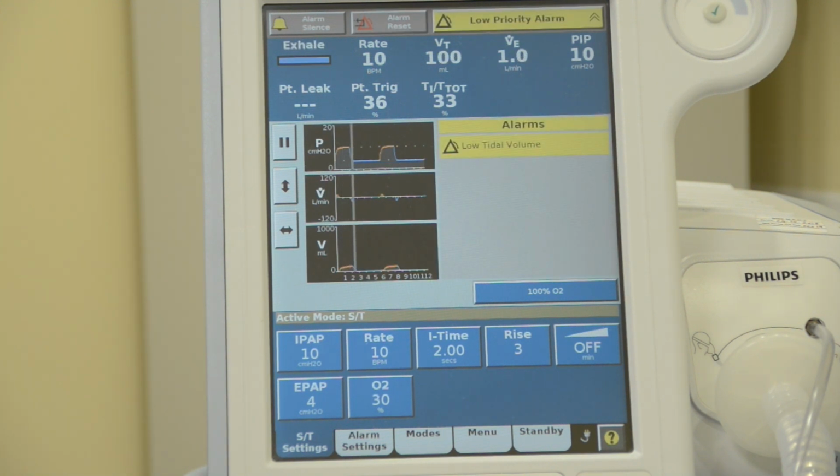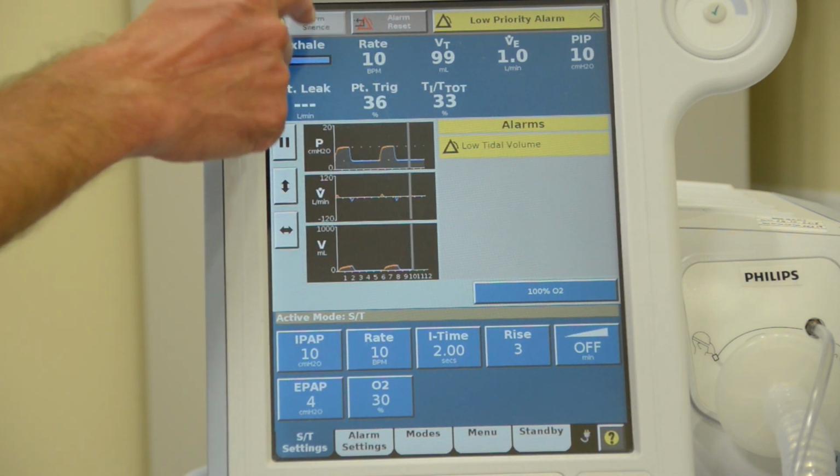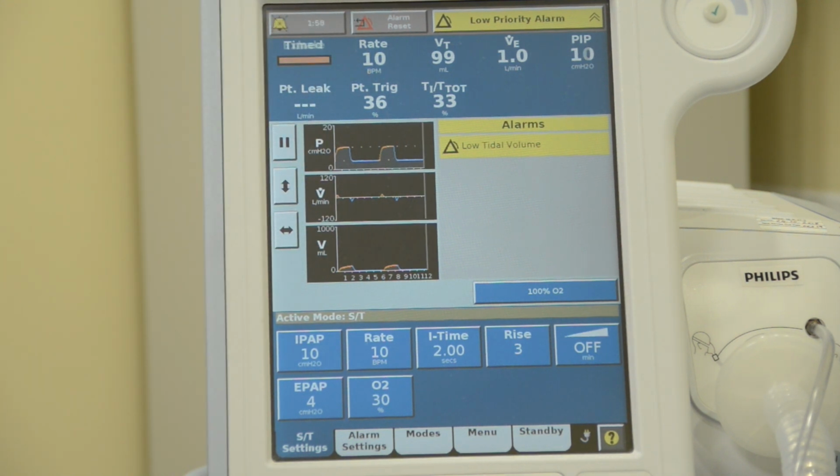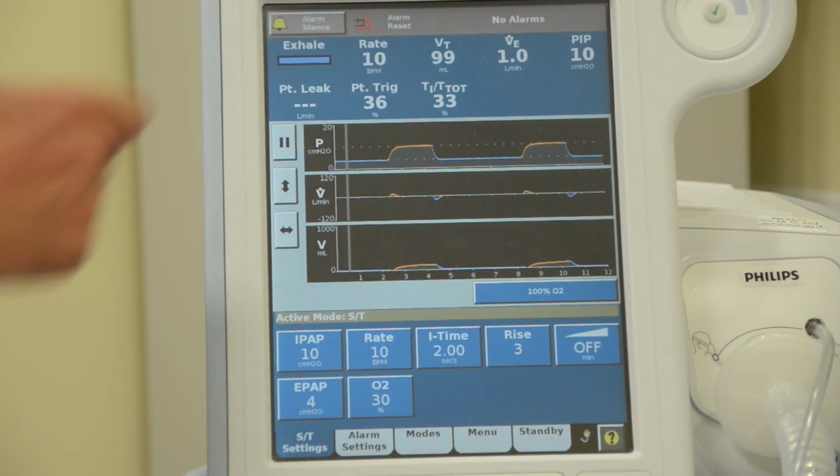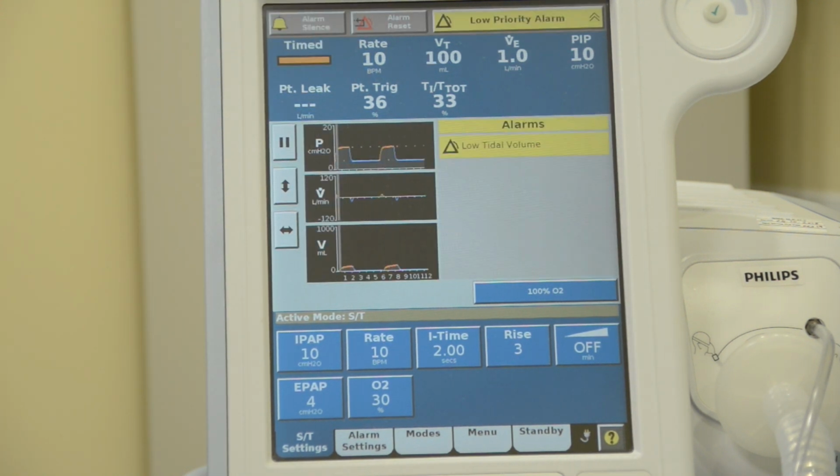A patient with a fast respiratory rate may find a setting of 1 or more comfortable, while a patient with a slow respiratory rate may prefer a setting of 5. You can silence the alarm using the alarm silence button at any point after the initial self-test, and you can use the alarm reset button to clear previous alarm displays.